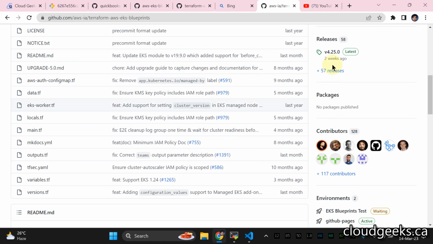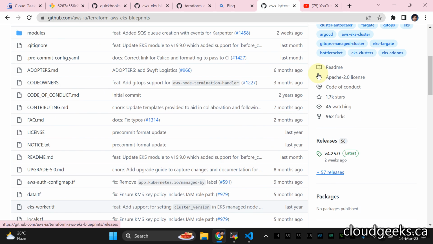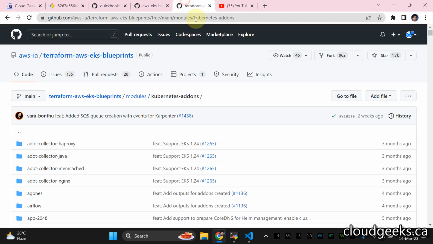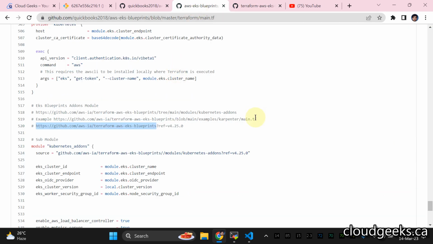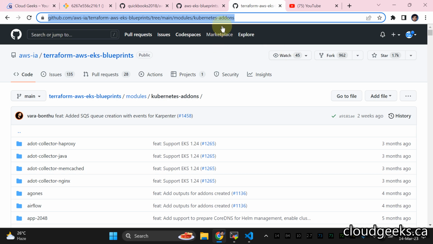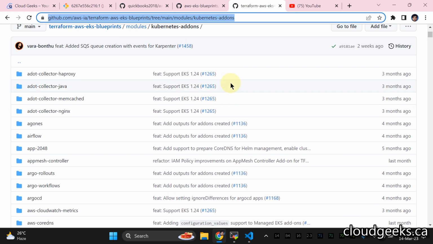If you navigate to the release section, you see this is the latest release, but we're not going to use that. Instead, we are going to use the official EKS module. What we're going to do is simply use the module, this is the add-on module. So let me copy this one. Okay, this one I've already opened. So this is the one.